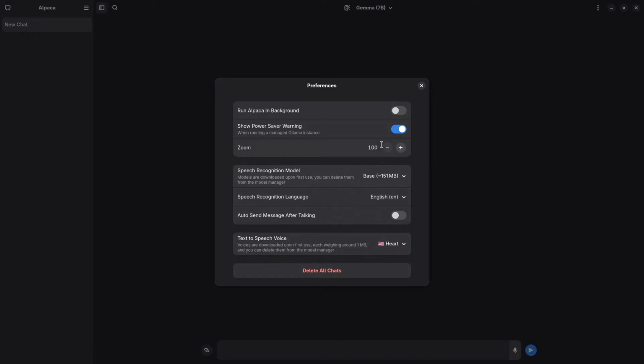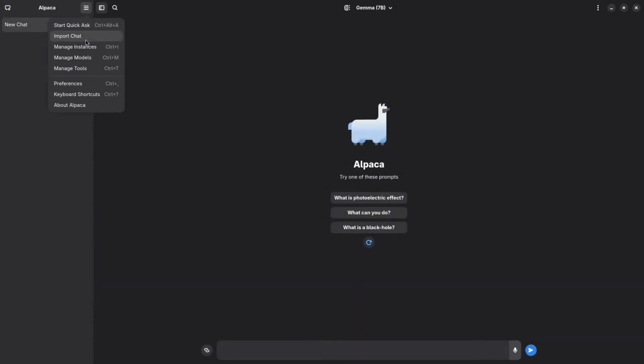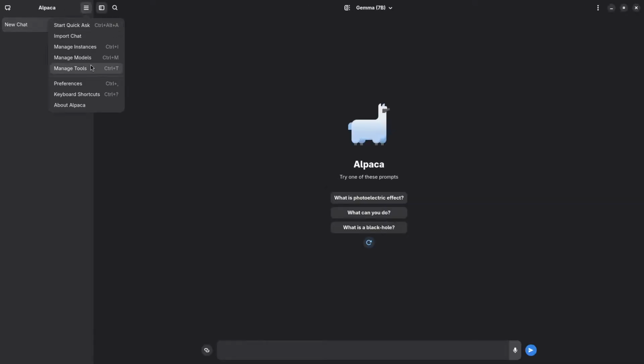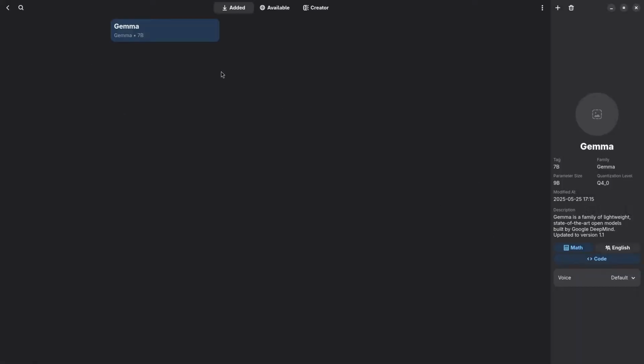And so this is where you can set the preferences, and then to set the languages, let's go to manage instances first, and you can see here it's managed. It's Ollama client. You can add extra, but there's no need to. Next, we go to models. So you see here it's the Gemma 7B, and you see it was modified literally just a few days ago at the time of this recording. And you see it's built by Google DeepMind.